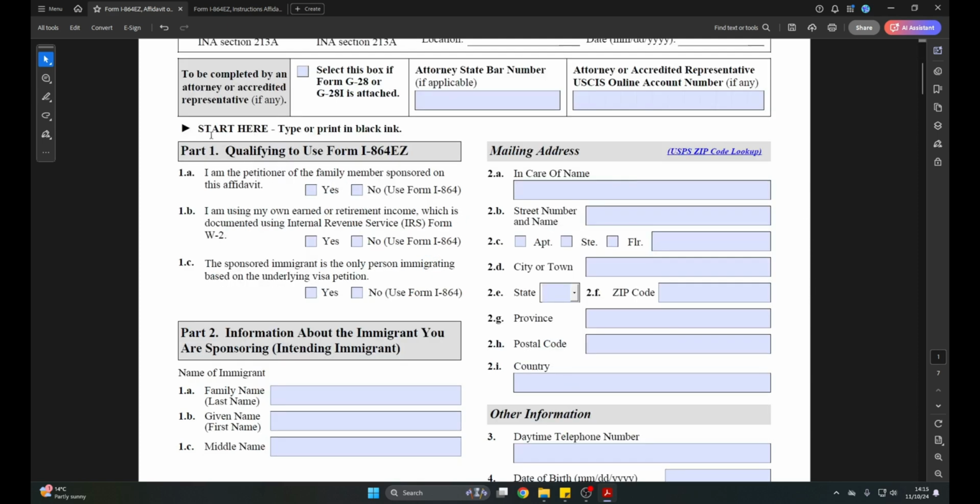In part 1, you're going to do a quick little check whether you are eligible to use this form. You have to answer yes to all 3 of these checkboxes. Number 1, I am the petitioner, so this form is only available for petitioning sponsors, so click yes.